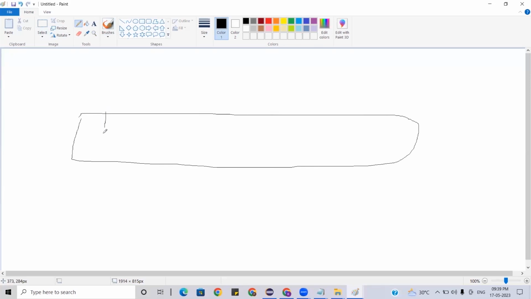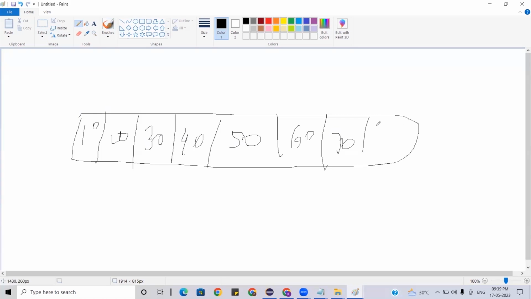This is how the array will be. Whatever the values are, let's say the first value is 10. Now let's say my next value is 20. Next 30, 40, 50, 60, 70, and this is 80. Okay, so let's say that I wanted to get the value 50.